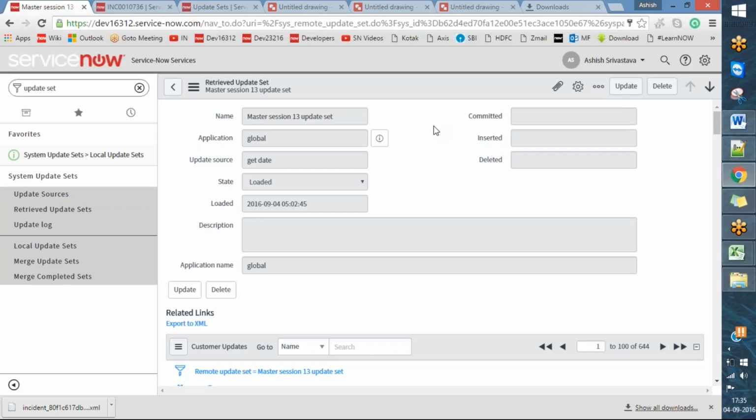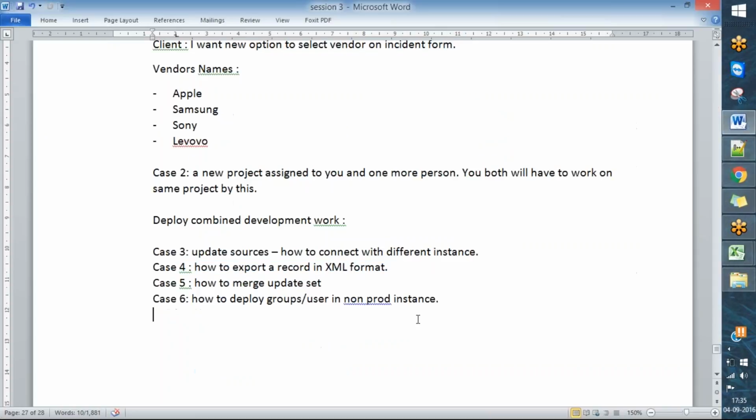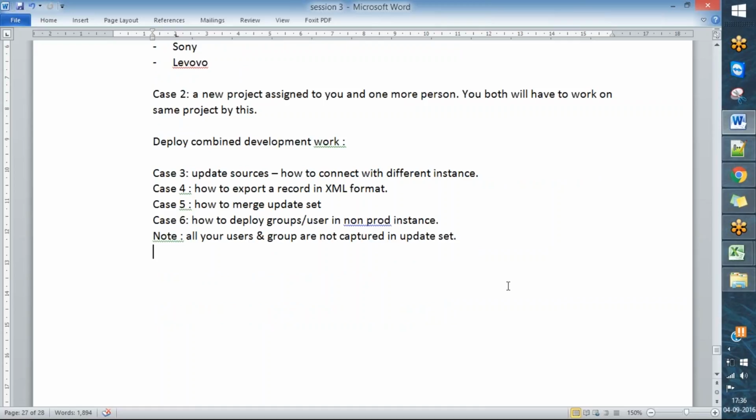Now I'm going to tell you one last thing. How to merge your users, we did it. There's one note: all your users and groups are not captured in the update set. So that's the constraint, because that's data for ServiceNow. Making sense for you? Yeah.